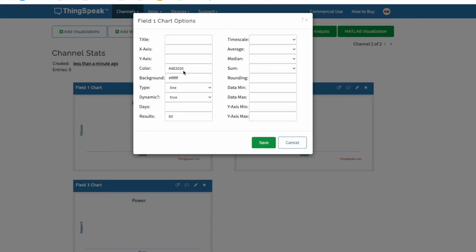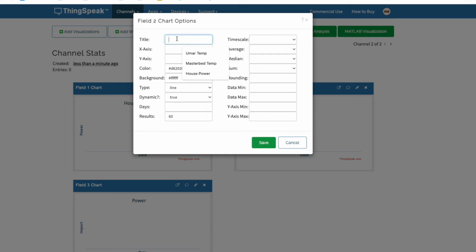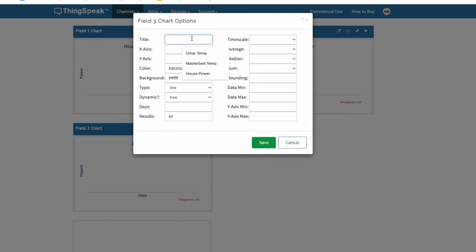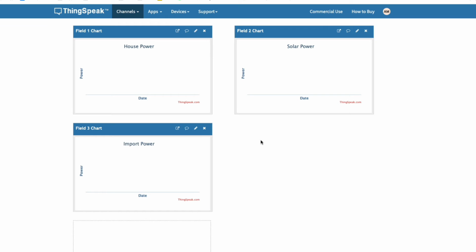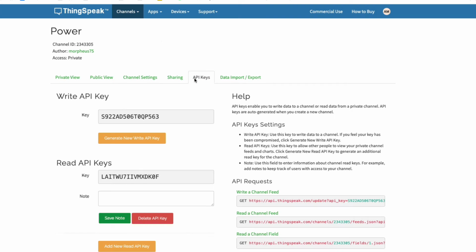So click on the pencil icon, and then we can change the axis, and that's going to be the date, and that's going to be power. We can adjust the axis using the pencil icon, and that's solar power, and that's going to be date or time, really, either, and the y-axis is going to be power. And of course you can change all the colors and time scales, etc., if you want to do that. And that's going to be my import power, and that's date, and that's power. Let's save that. Done.